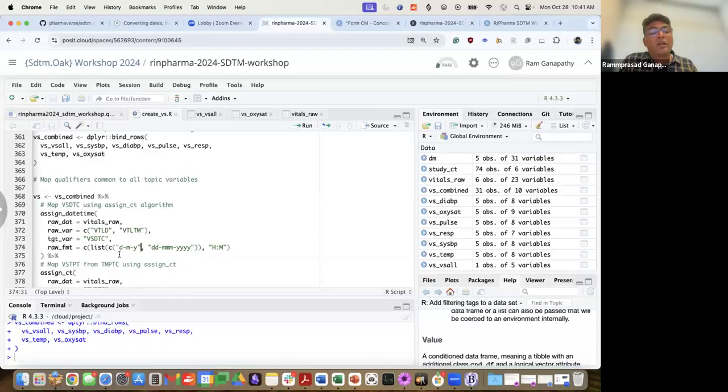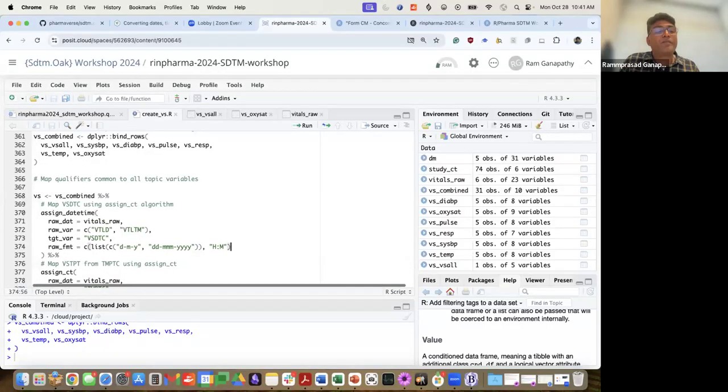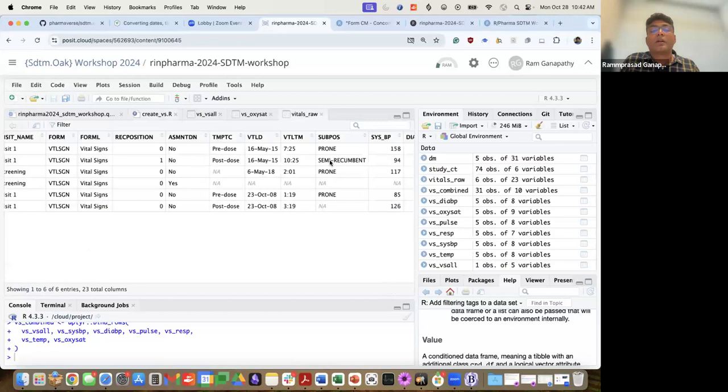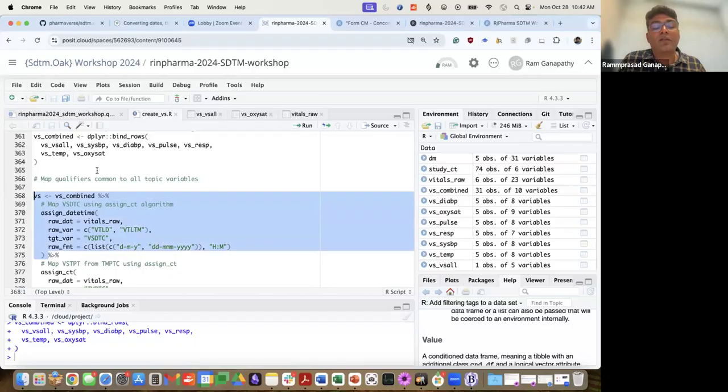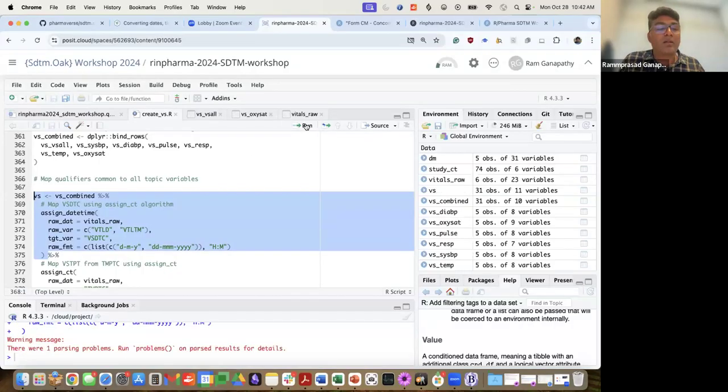So now when I do my date and time derivation, if you see here, I have two records. From date and time, both are mapped to VSDTC, and then I am able to specify the format for the date and the format for the time. Let's look at our raw data sets here. Yeah, data sets like hours and minutes and day, month, year. Okay, so I have specified it here. So I hope it works. Okay, so let's see if you're able to derive the date and time correctly.